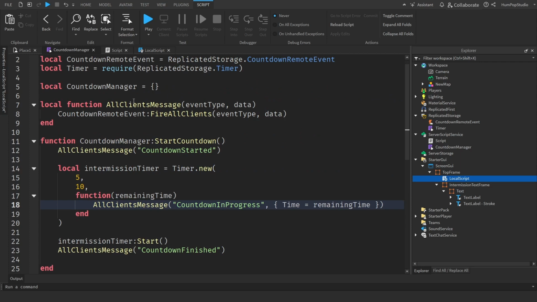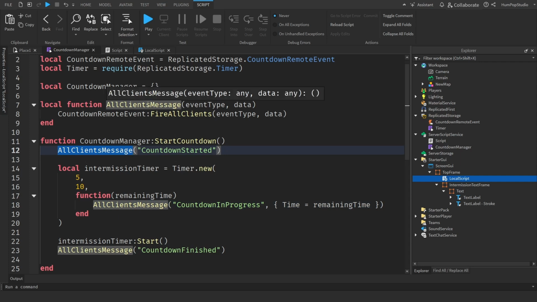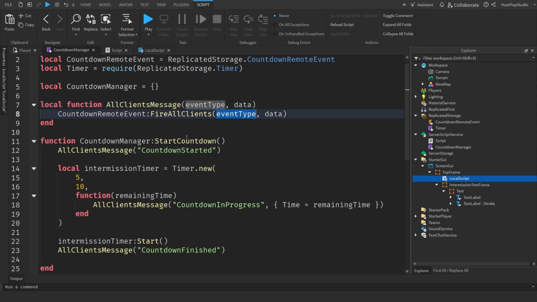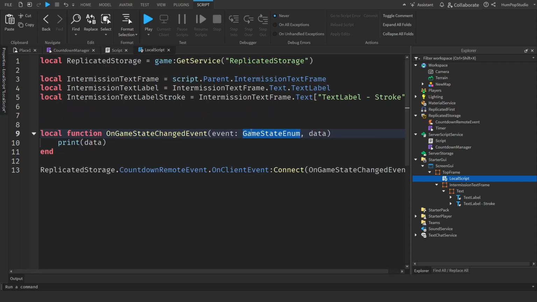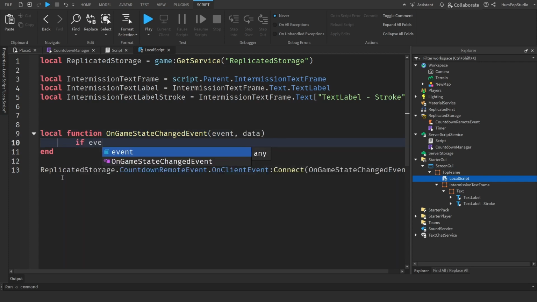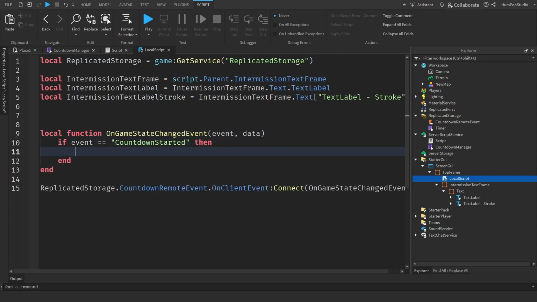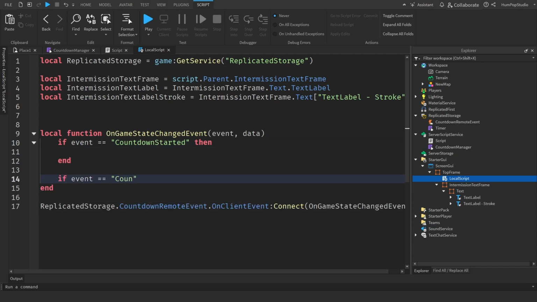Now if we look back at our countdown manager, we've got 3 different events that we want to handle. Countdown started, countdown in progress, and countdown finished. So these are being passed in. If we look at the client, we look at the all client, and we look at the all client's message, we can see that's the event type. So that's the first piece of data that's come down. Let's get rid of that once again. That's something that came from my old game. We'll get rid of the print function and replace that with a countdown started event handler. So we're just saying if the event that we receive is countdown started, and then we're going to do the same for countdown in progress.